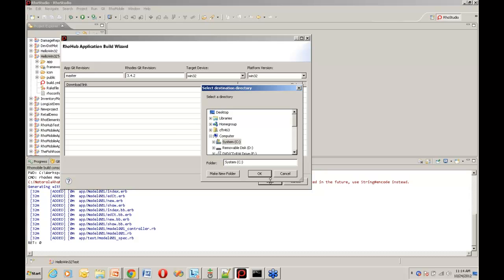Now it's asking me for a destination directory where it's going to put the installation, or the result of the build, which we'll talk a little bit more about in a minute. So let me just make a new folder. We'll just put this in my root, Hello Win32 Test.